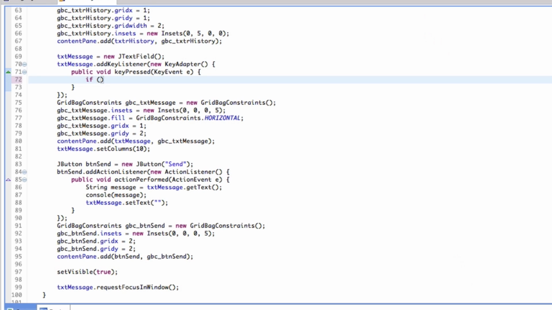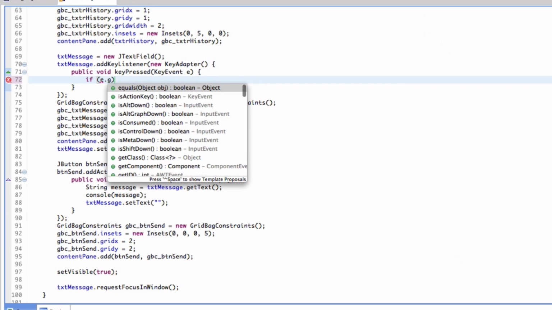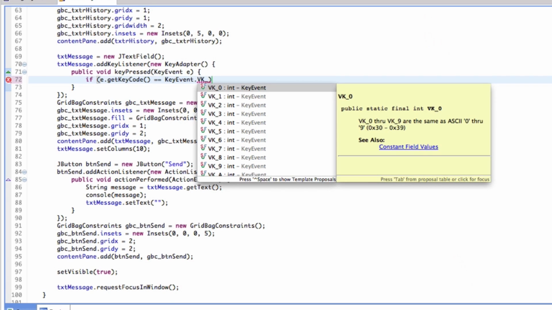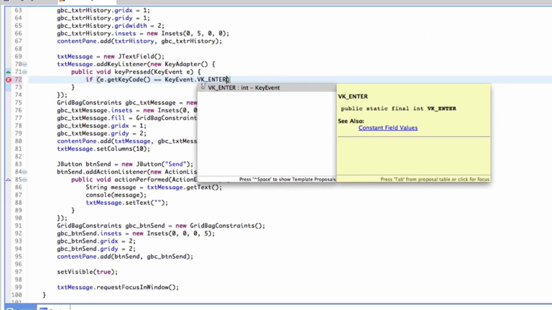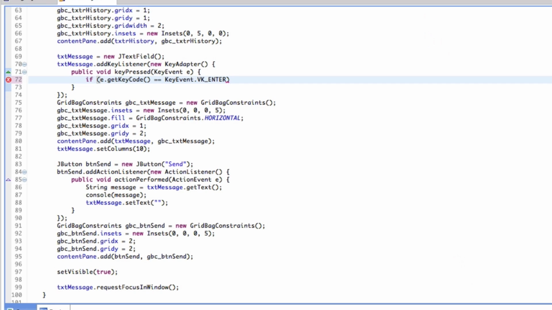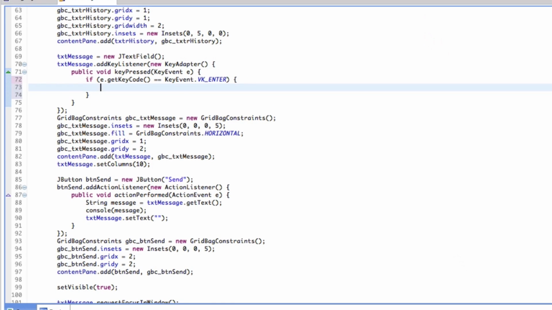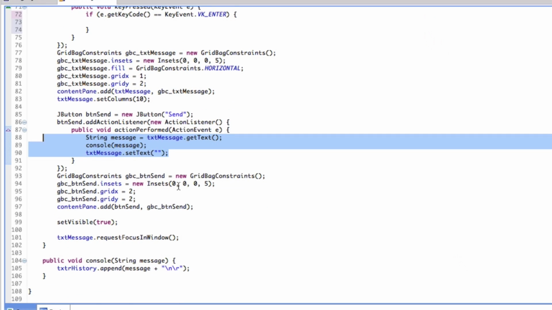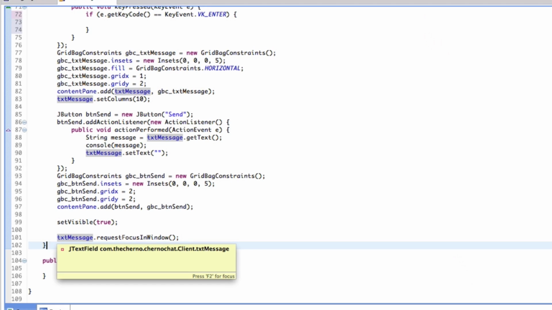So if, and remember our key event here is e, so if e.getKeyCode is equal to the key code for enter, which we could just type as a number, or you could just go KeyEvent.VK_ENTER, virtual keyboard enter, yeah? So if the key that we've typed is the enter key, then we can basically do what we did here. Now, this is where copying and pasting this code is probably not good.